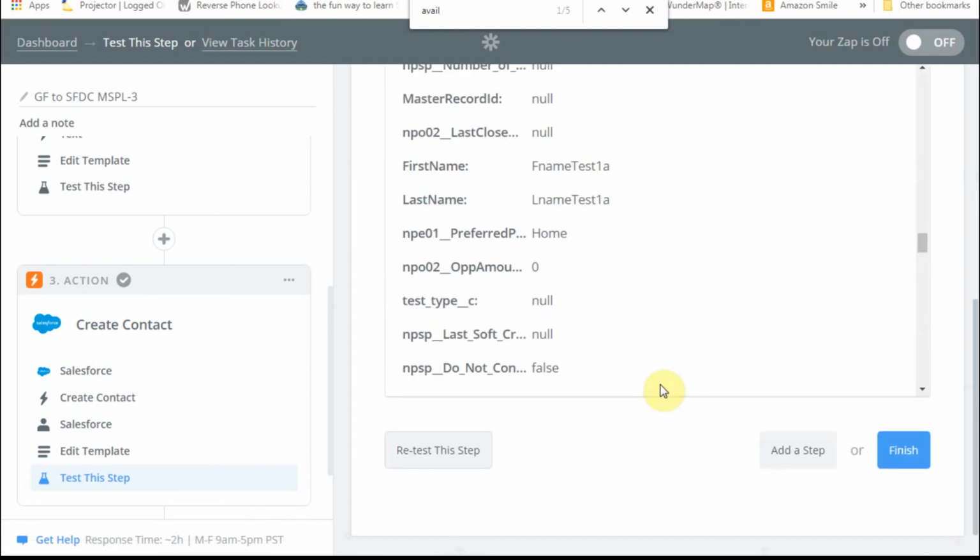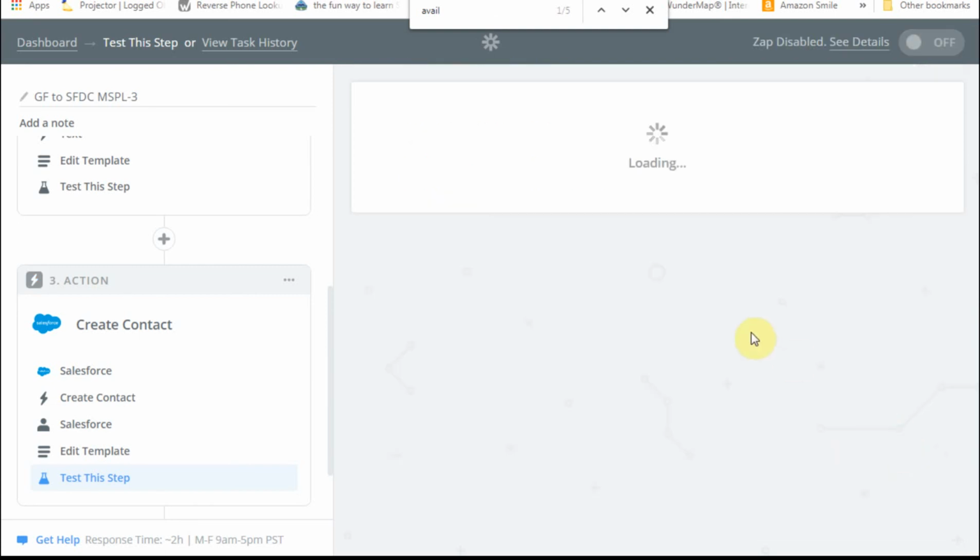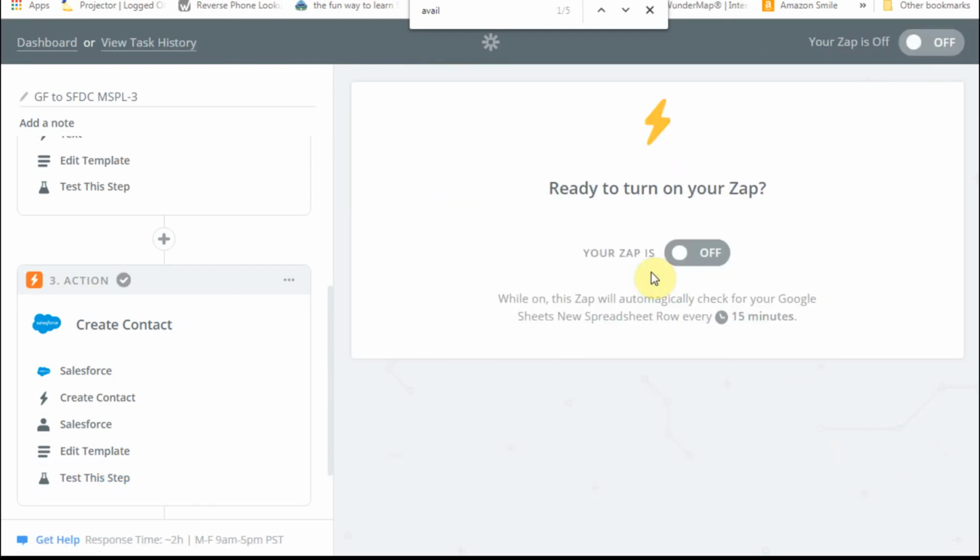Actually, since we've done the test, we now need to finish. So we click Finish, and that says, you've done what you need to. Let's see what you can do. So let's go out and see what it did in Salesforce.